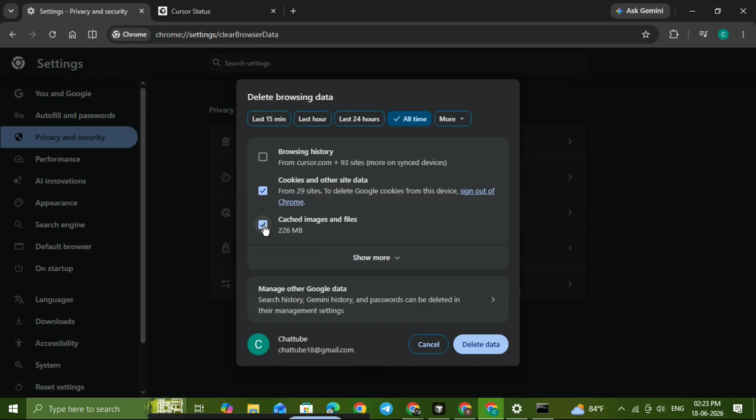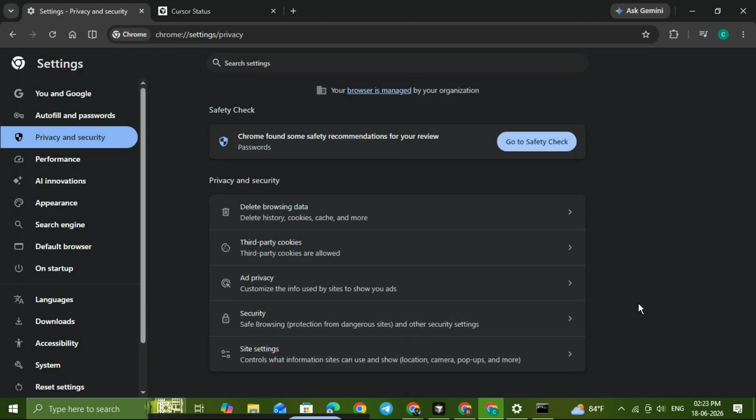After selecting the right options, click Delete Data and give the browser a moment to finish. Once that's done, refresh the page and try signing into Cursor again. In many cases, that alone is enough to fix the issue.